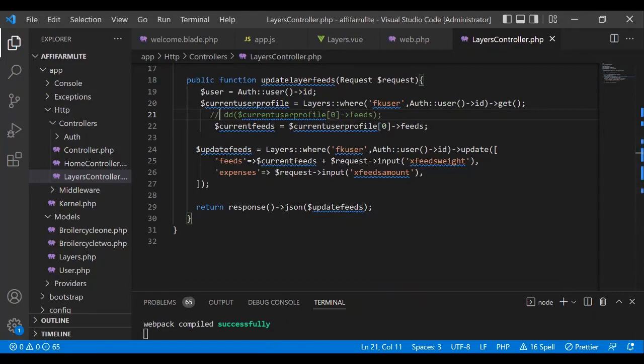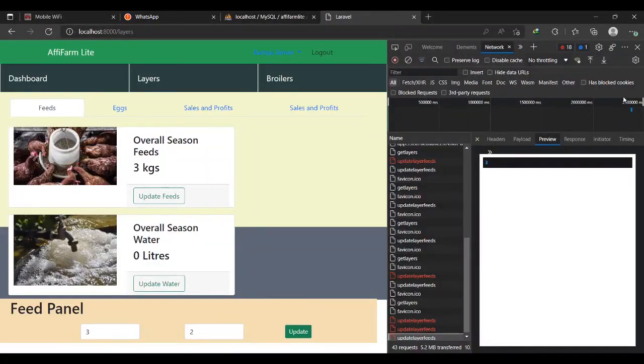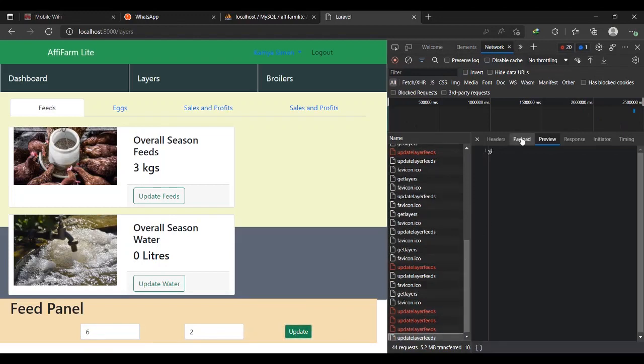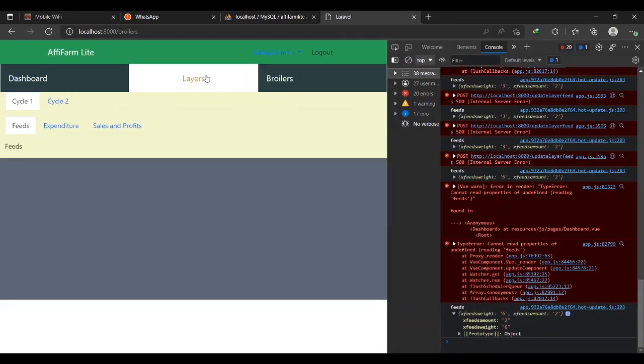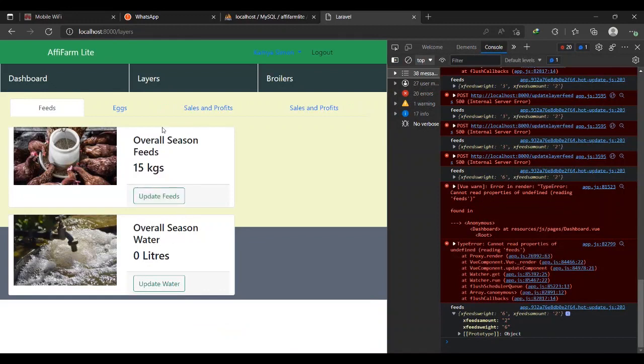So at this moment, that is when our much wanted feature works. If I update it 6 plus 3 kilograms and I choose to update, it has done the magic here and it has given us a response. However, when I click on broilers and come back to layers, they are 15 kilograms. I think I've clicked twice. However, it should update the moment I click. That is where our friend, the states and the mutations, comes in handy.